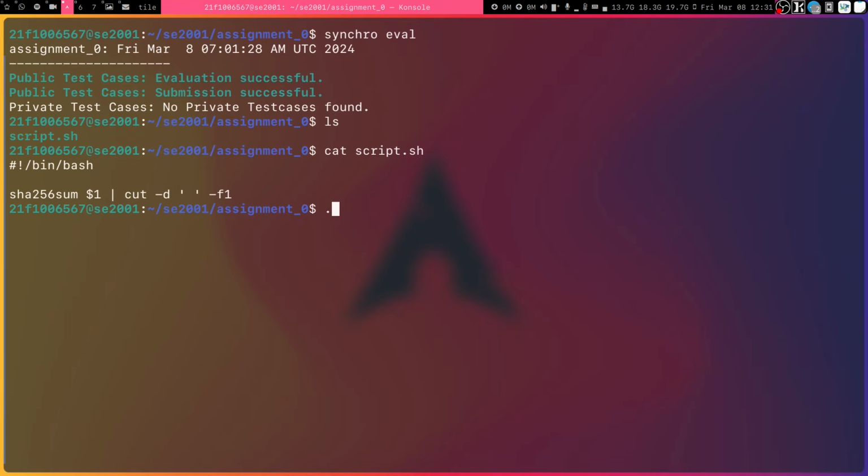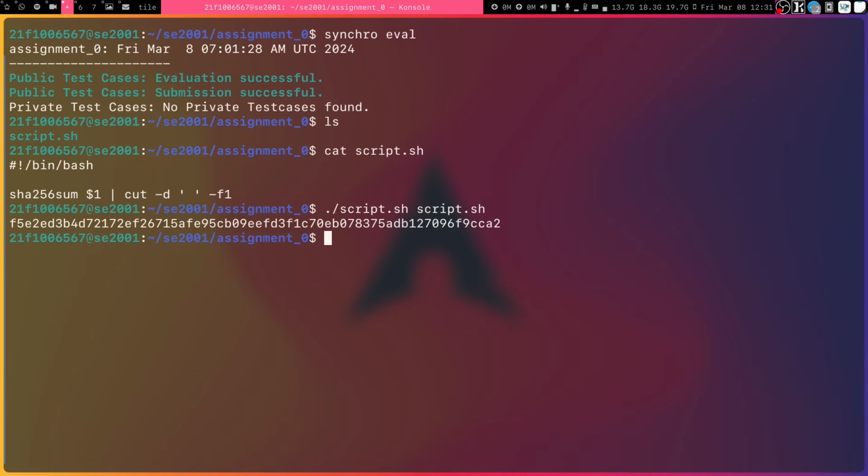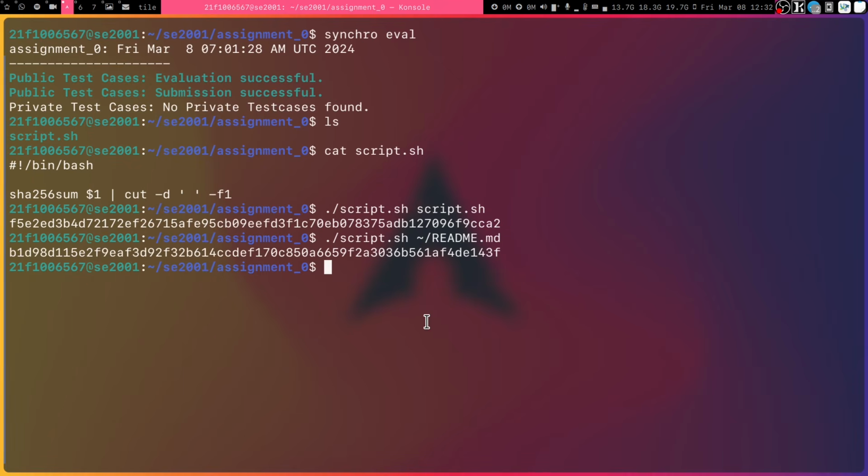You can also run it manually by using script.sh, and then you can give any other file. For example, I can give the script.sh itself. So the hash of this file is this one. Similarly, we can give any other file. For example, I can give the readme in my home directory, which is this one. So this script is thus correct, and we can see the output of synchro eval gives us success.